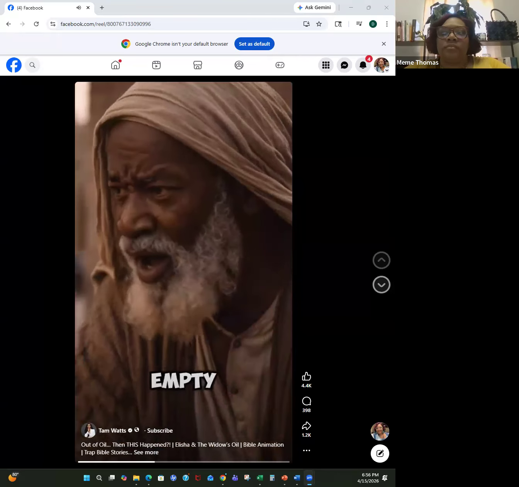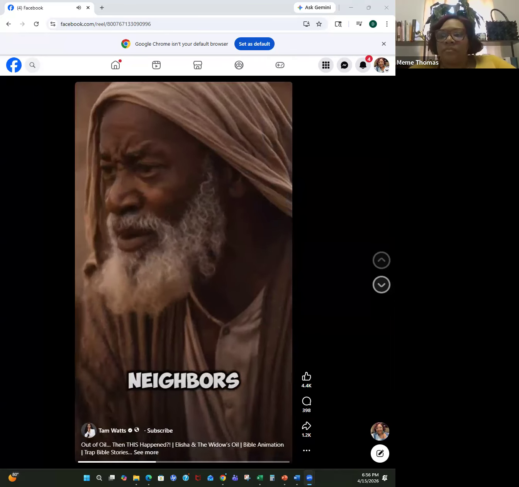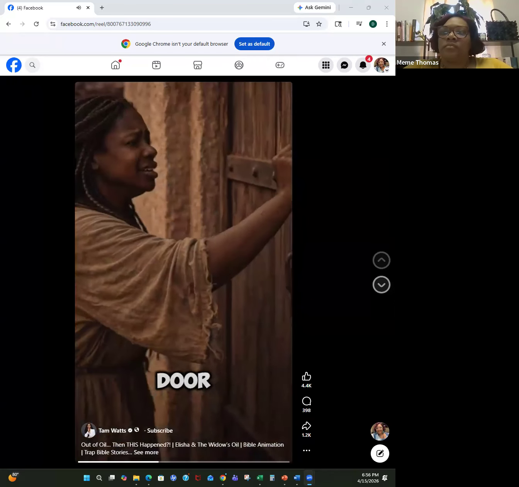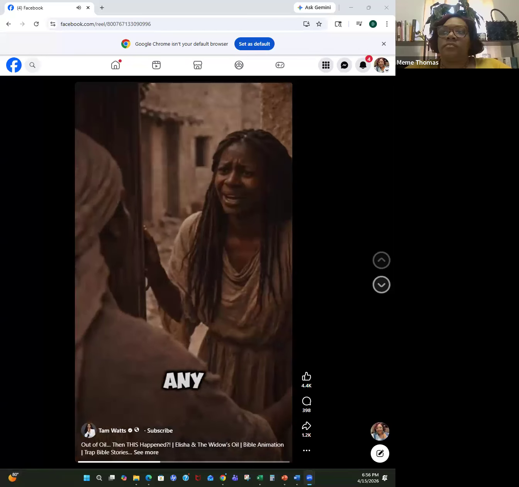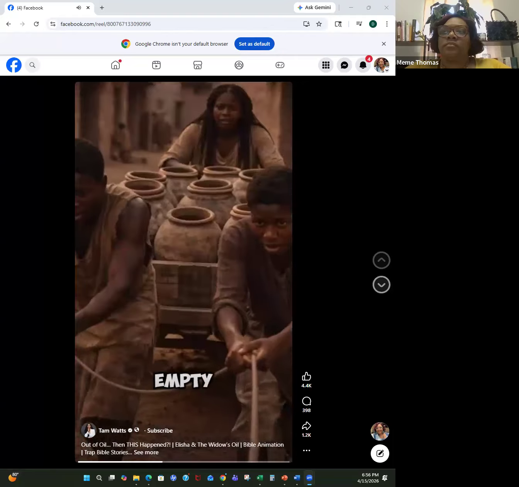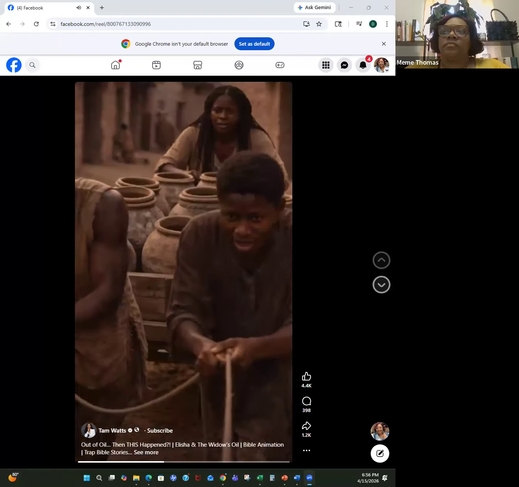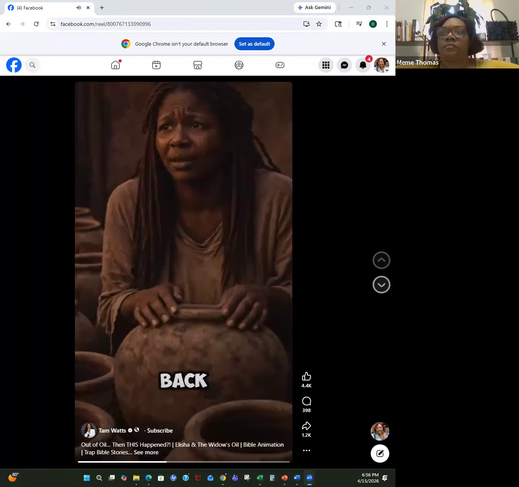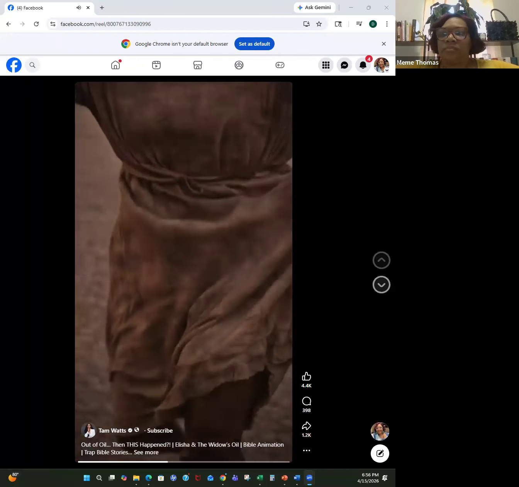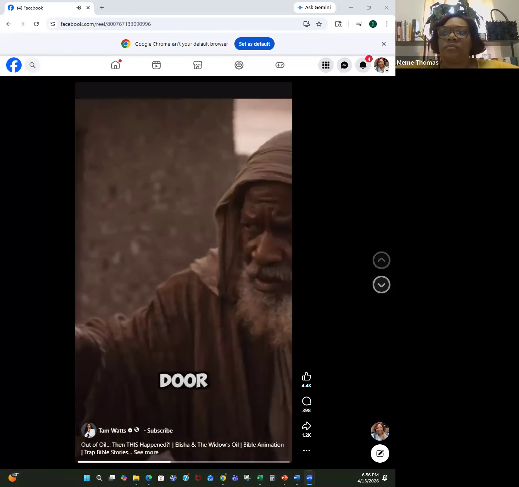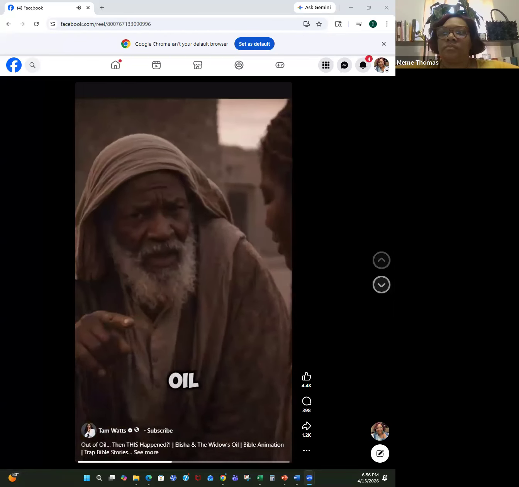Go borrow as many empty jars as you can from your neighbors. Get them all. So y'all, she and her sons ran door to door like, knock, knock. Hey, y'all got any empty jars? Knock, knock, knock. Hey, I live 2 doors down. Do you have any empty jars? Y'all, they collected as many as they could and brought them home. That's when she went back to Elisha and was like, I got the jars. So he gonna say, go home, close the door, and pour your little bit of oil into those jars.